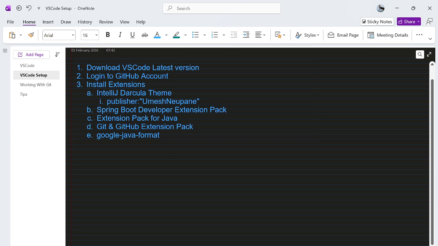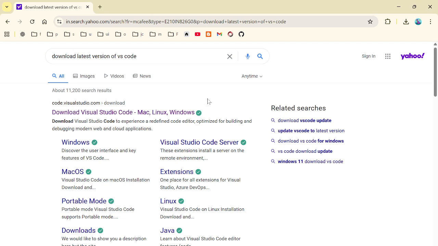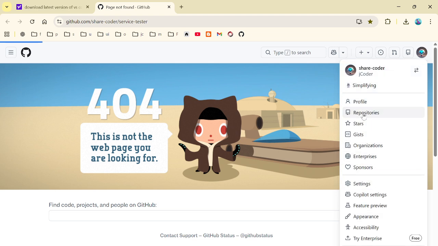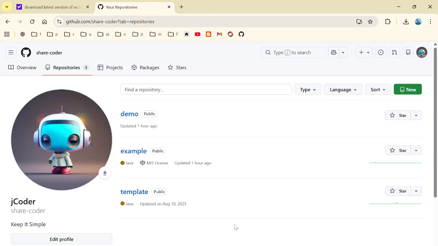I have opened my GitHub repository. You can go here and you see this is my GitHub repository. Let me go to my repository section, and I have a project like demo, example, template. I will use this template to show how to use GitHub in your VS Code, right? But before that, let me finish the setup part in our VS Code.